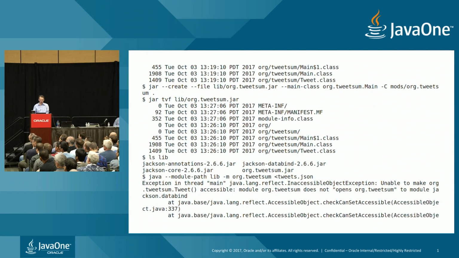What happened was we missed something when we modularized. So let's take a look at the exception. Java lang reflect inaccessible object exception, unable to make org tweetsum tweet accessible. Module org tweetsum does not open org tweetsum to module jackson.databind.